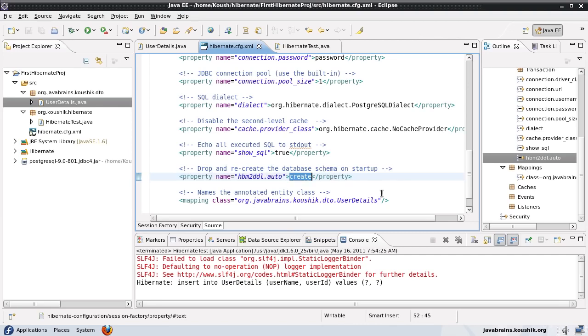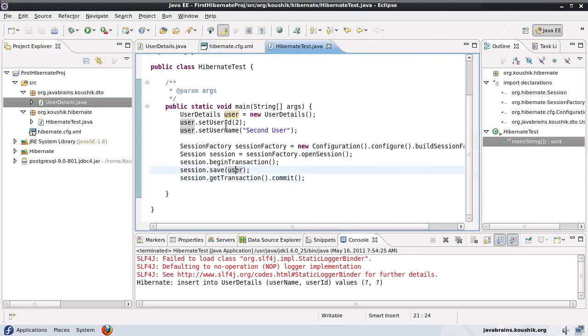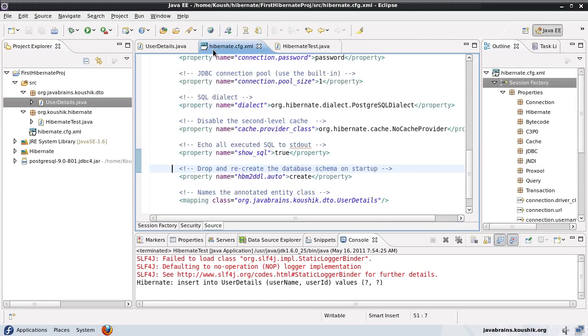Now, what does this mean? This means that, as it says in the comment here, Hibernate is going to drop and recreate the database schema when it runs for the first time. So when you're starting up here, when you're saying you're building a new session factory out of new configuration, then what Hibernate does is it recreates the entire schema.